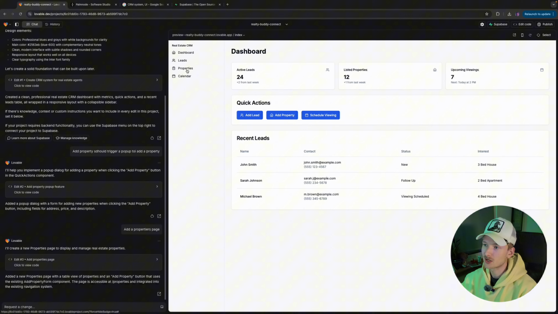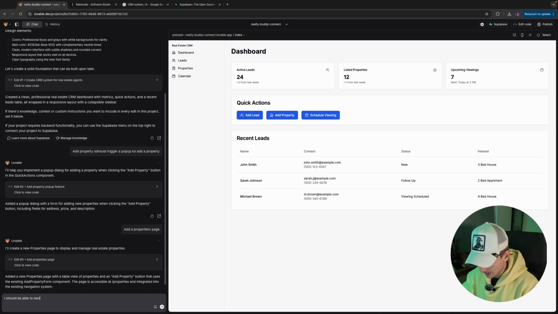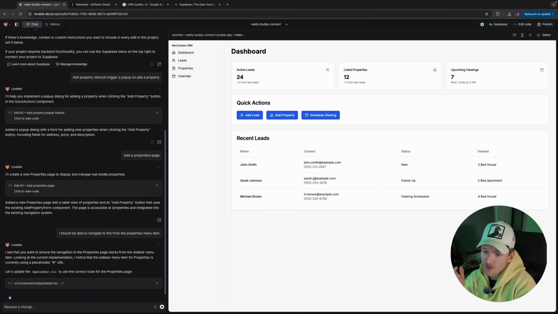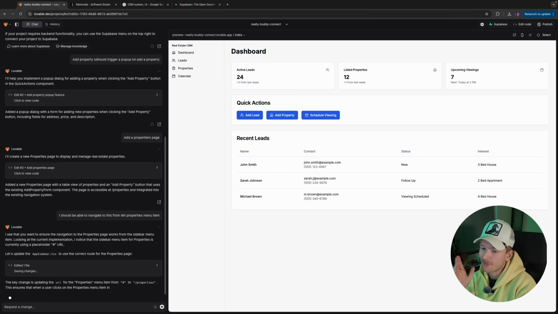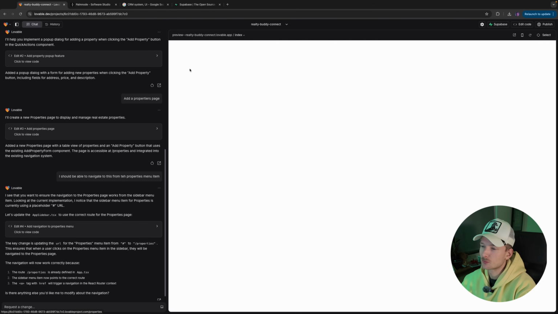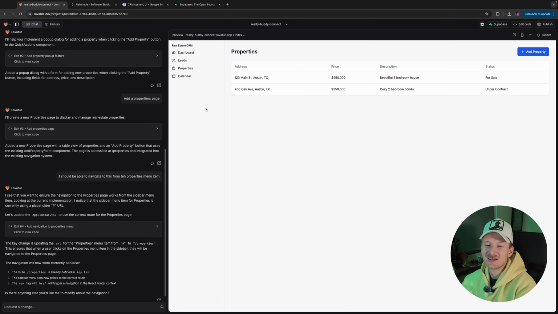But if we now go to the properties page, view table with the properties, let's see, where did it add this? Listed properties. No, I should be able to navigate to this from the menu item. What I've found also is that using some programmatic language can definitely help this to perform better. Calling things like text string, or calling them menu items, for example, seems to help it classify these things more easily, and therefore correct your code more quickly. So if we now press properties, we're directed to a properties section.